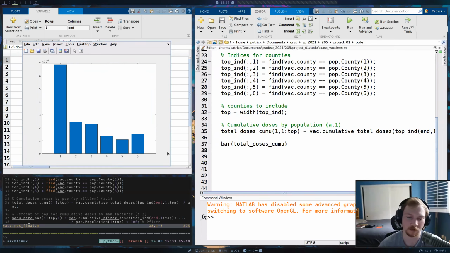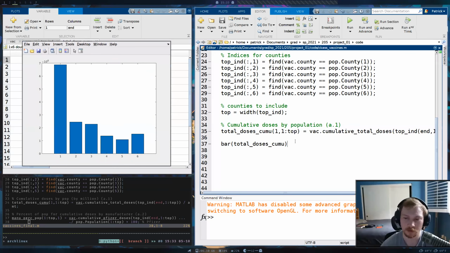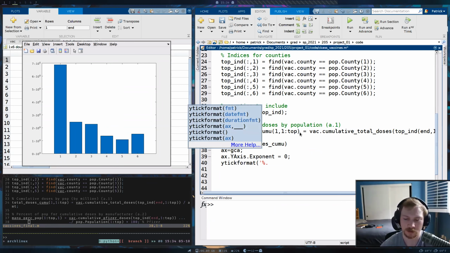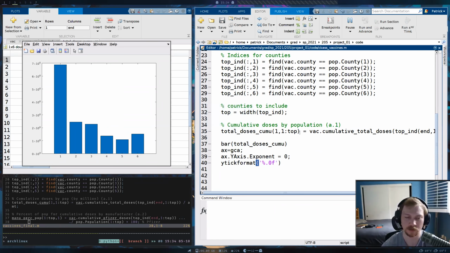So here, I added another county. And now let's add on some stuff. So we're going to do AX equals GCA. Let's get rid of those exponents. You should be putting in some comments here. But let's do AX equals GCA. AX dot y-axis dot exponent equals 0. Okay, we still have that there, so we need to change the ytick format. Ytick format %0f. That'll take out the exponents on the side there.